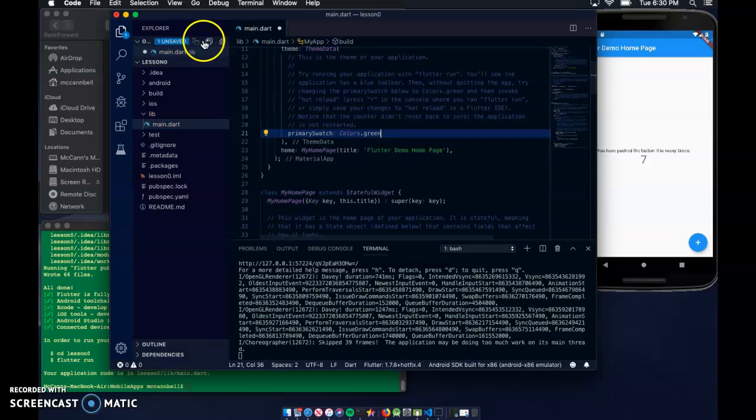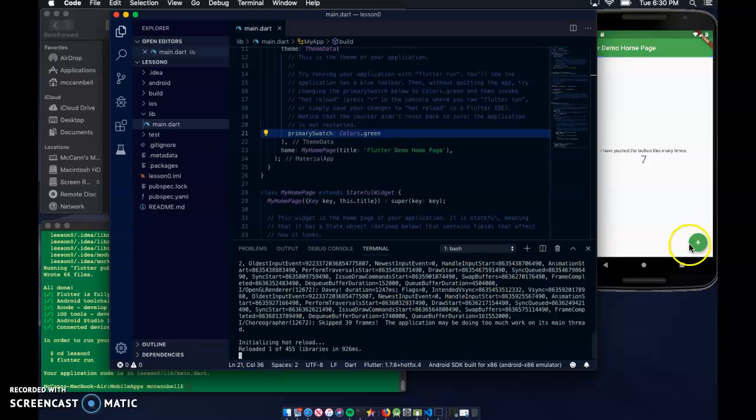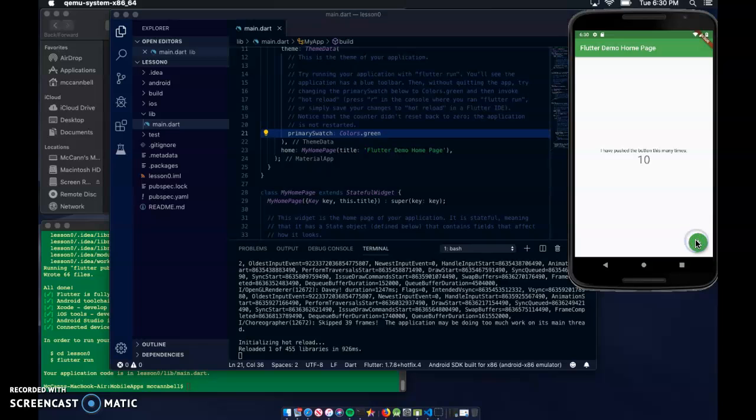Then after we've done that, we can save the file. And here usually we can hot reload. And you can see that the message has changed, and it's still keeping track and changed the color there. So that concludes the demo.